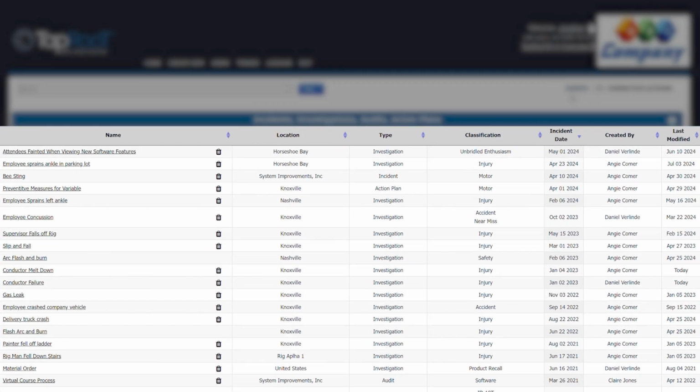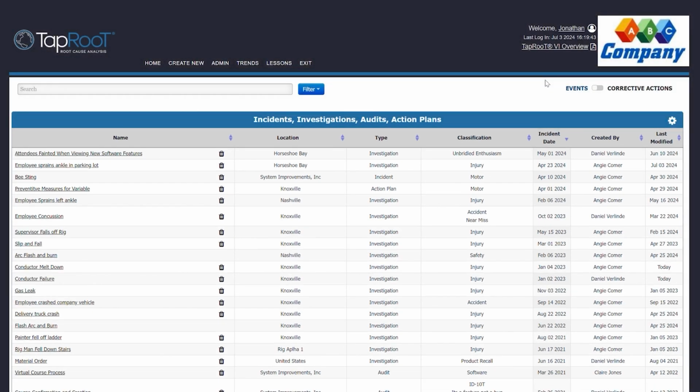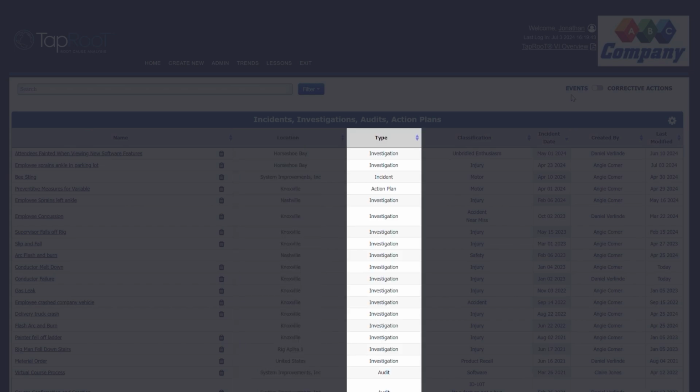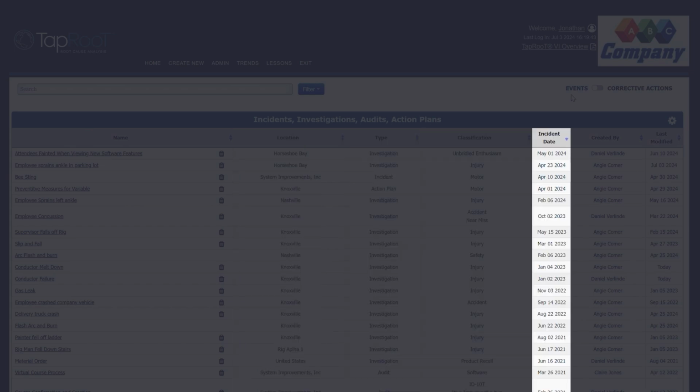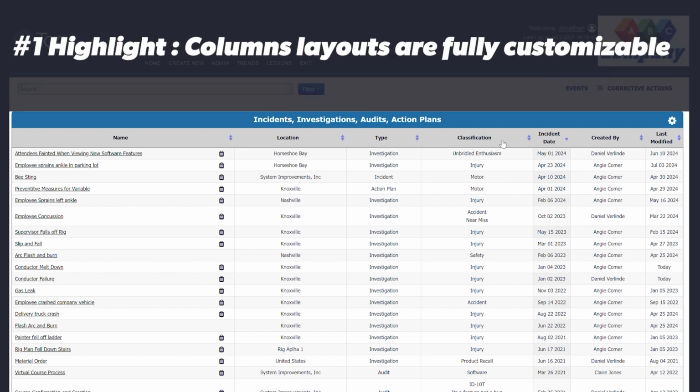Here, you can see that these items are arranged by different event details in an arrangement of columns. Now, these columns are labeled by name, location, type, classification, incident, date created by, and last modified. Now, there are two highlights for this section. The first highlight is that the column layouts are fully customizable.